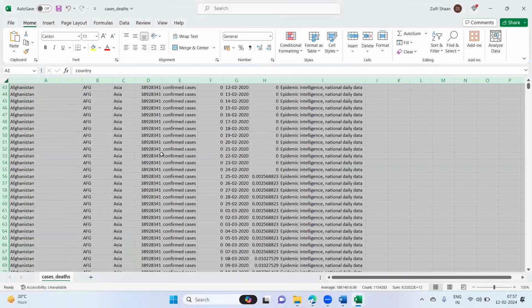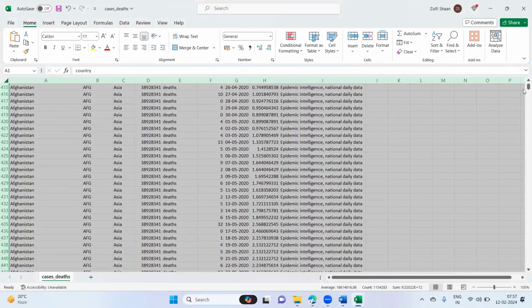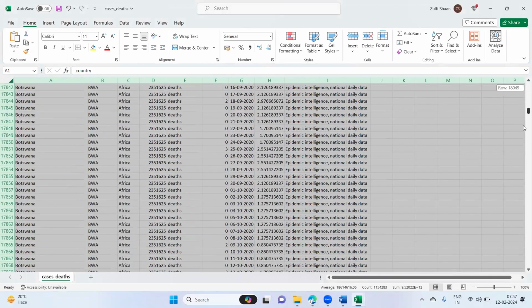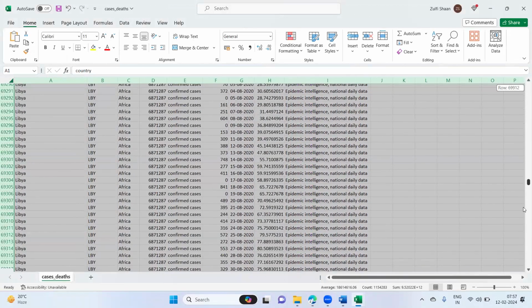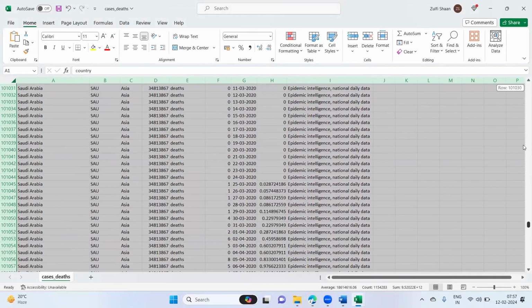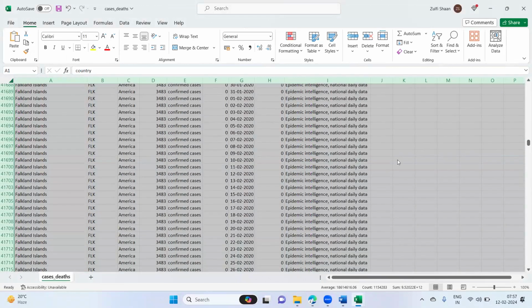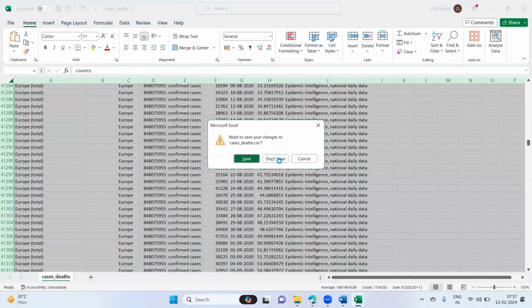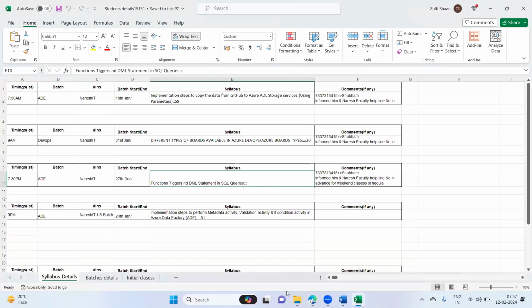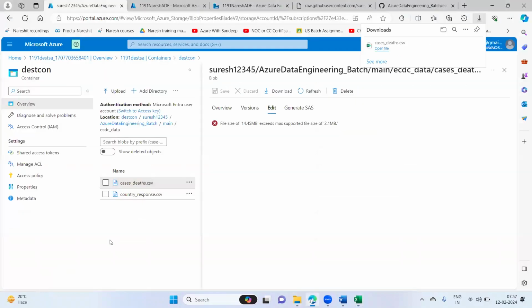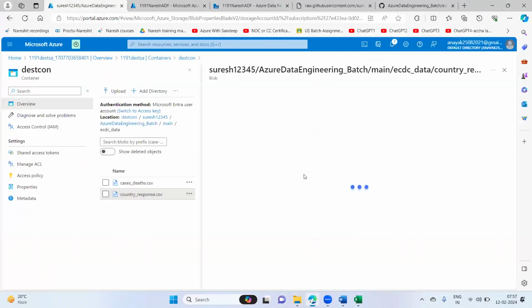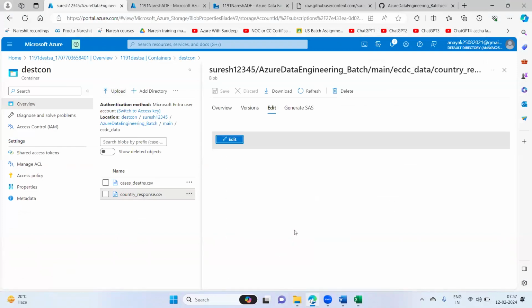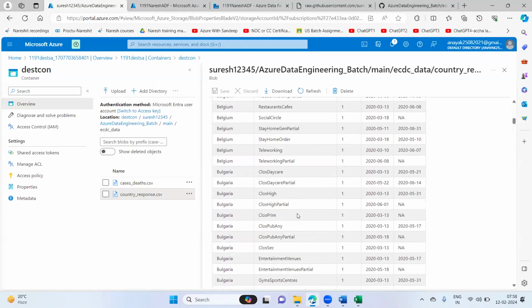See, all data got loaded for all countries. Perfectly all right. In the same way now, if I go and check this one, okay, the other file, country response, edit. Yeah, see, data got loaded in this file also.